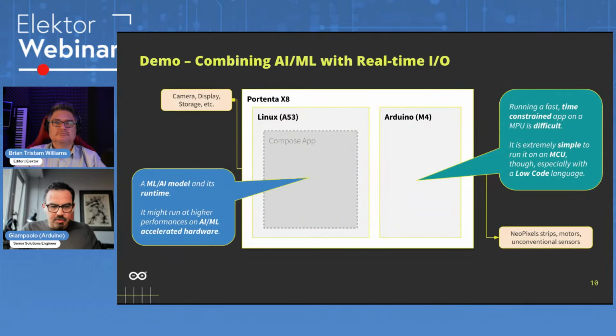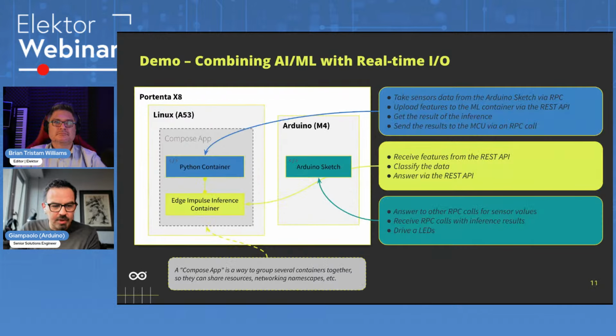So the idea is to run the machine learning part on Linux and the real-time part on the Arduino. And the demo I composed here is made of three big elements. So we have a Python container collecting the sensor data via the RPC from the Arduino sketch running on the Arduino M4, then sending all the data we collected.